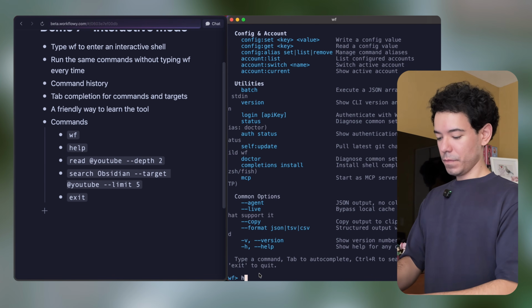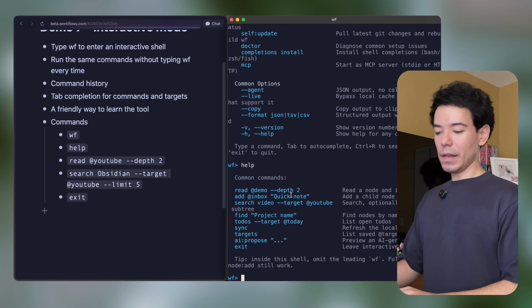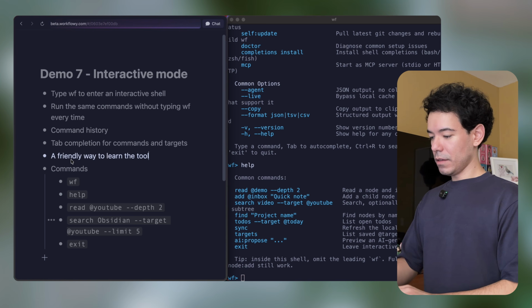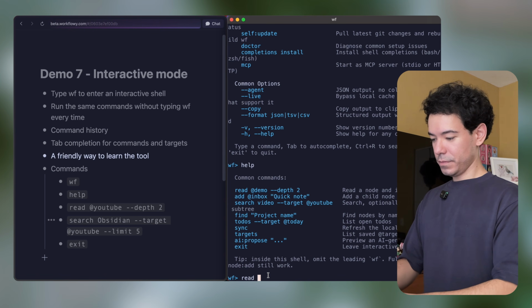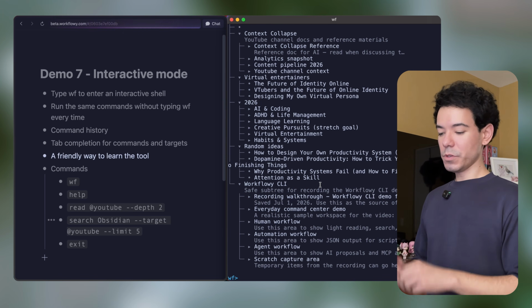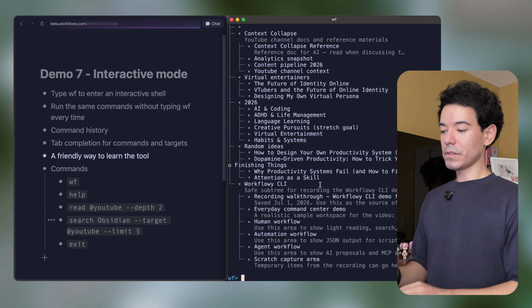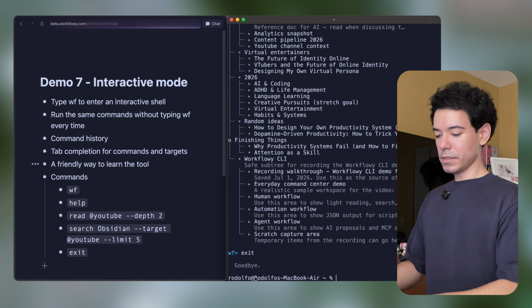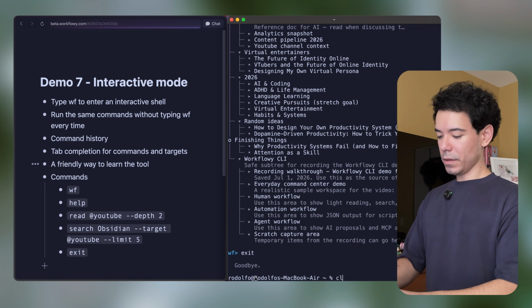So I already typed in WF. I'm going to type in help. And again, we're just going to get some more information on the different commands. Let's just go ahead and manually type this here. Same sort of thing. So it just saves you from having to type WF every single time, plus these other features. And when you're done, just type exit. And there you go. You're back to the terminal.